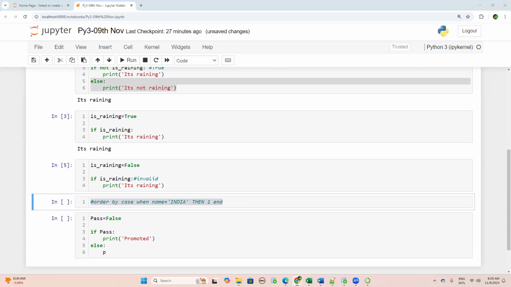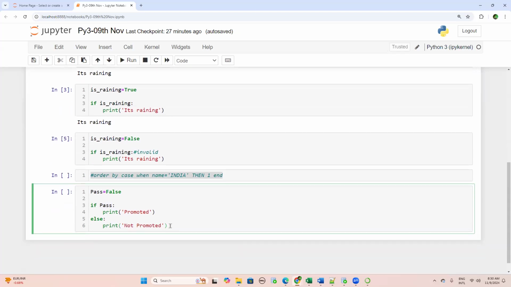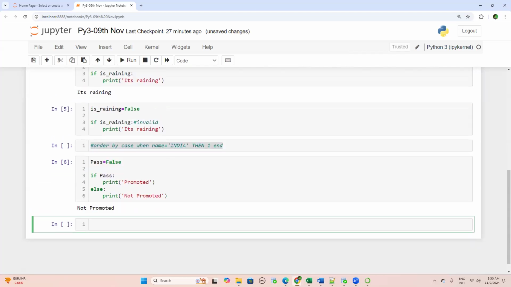Now proceeding further. I have taken a variable pass equals false, and then I'm telling if pass print promoted, else print not promoted. So what will be the output? Not promoted. This is simple. You can understand it. Okay, good.